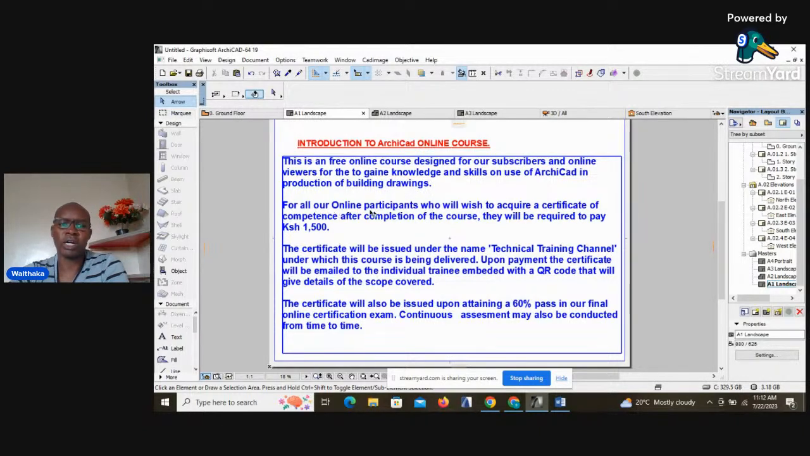So we are also saying that for all our online participants who will wish to acquire a certificate of competence after completion of this course, they will be required to pay an amount of Kenya shillings 1,500 just for facilitation to get the certificate. And we are saying that this certificate will be issued under the name Technical Training Channel, under which this course is being delivered. Of course, it's an online course. And then we are saying that upon payment, the certificate will be emailed to the individual trainee, embedded with a QR code that will give details of the scope covered. So the certificate, of course, is an online generated certificate.